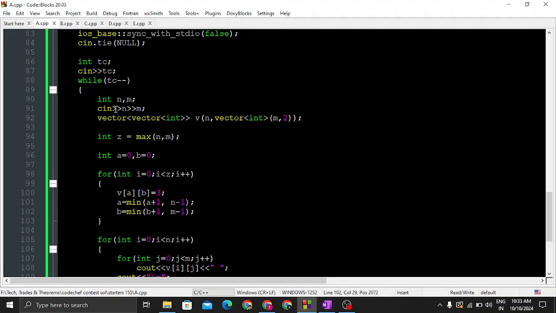So I have taken the input of n and m, and then I have made a vector of vector, which is a 2D array, right? And this is how you make a vector of vector, and this is how you initialize. There are n rows and m columns in each row, right? And whatever number you pass here is the thing you initialize with. So I have initialized my complete matrix with 2, right?